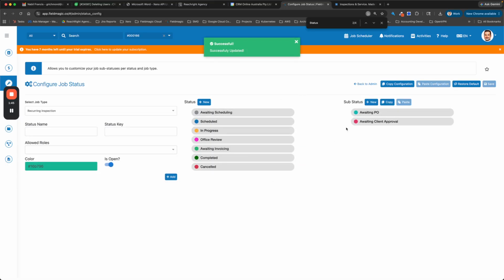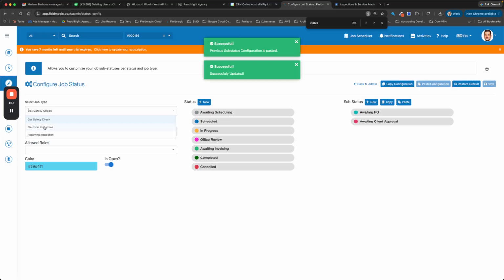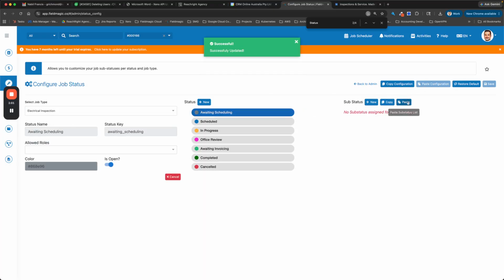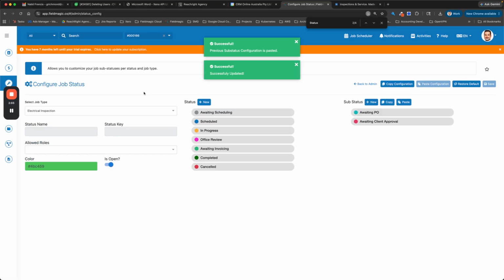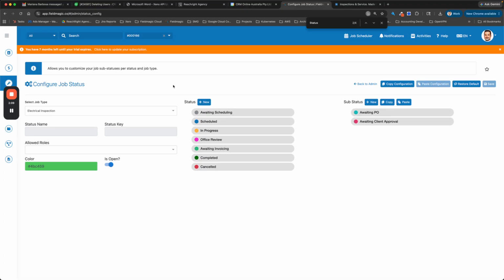Now let's say I want the same set of values across different job types. I can copy that and go and say, hey, over here I want the same thing. And for this one as well, go and paste that in there. So we can copy and paste between the different job types, and that gives us the configurability to have different flows for different job types with different substatuses, and also control who can update the substatuses based on the roles that they belong to.